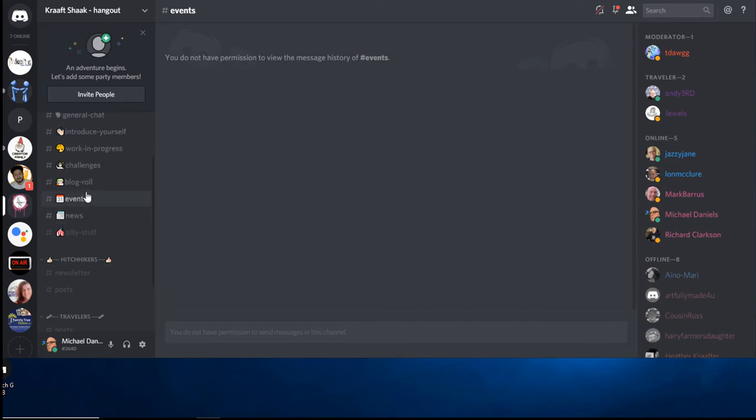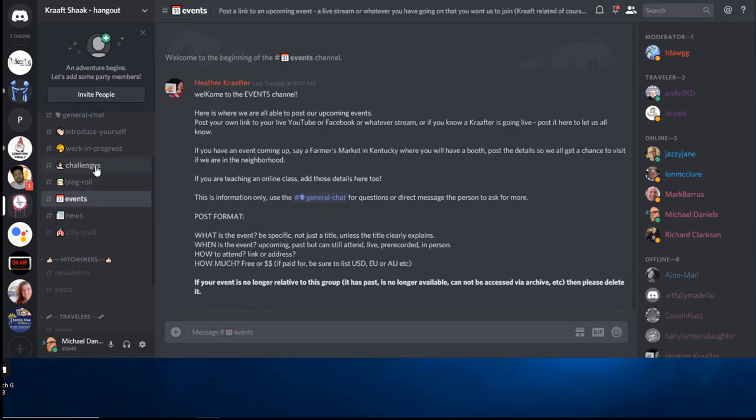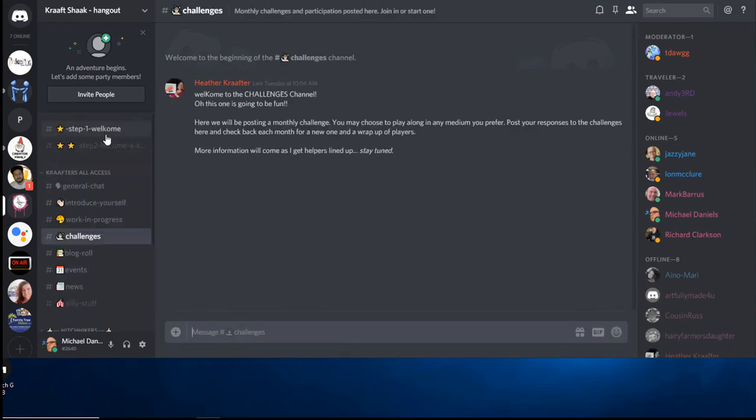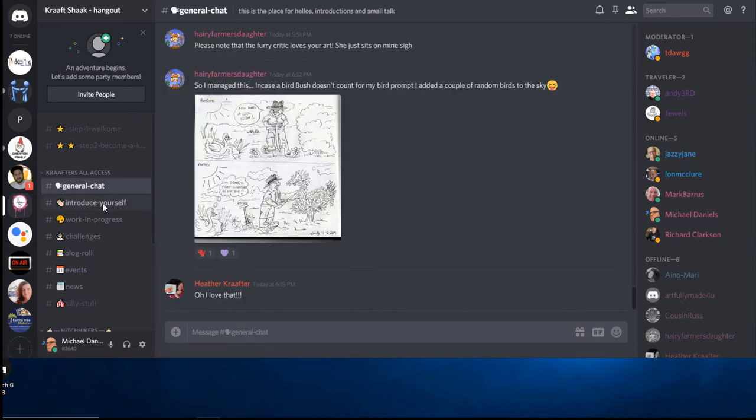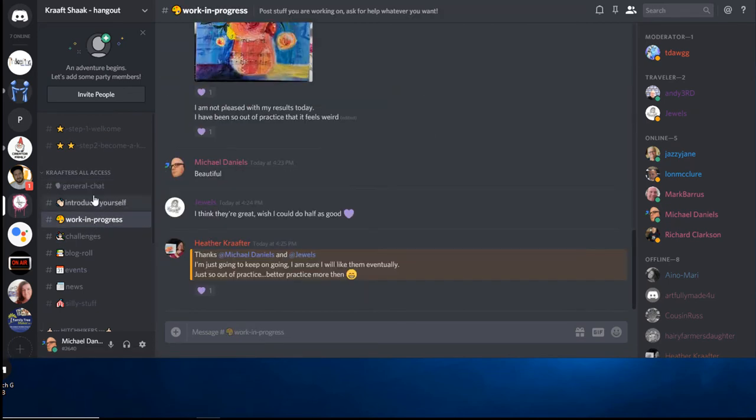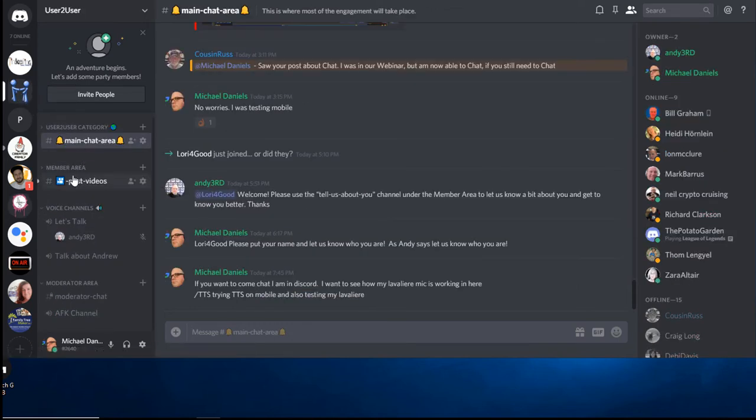You can set up different levels, maybe different pay structures, and have different levels with different permissions to get into different areas. But in this one, you can see all the events going on, challenges, general chat, introduce yourself, work in progress, all kinds of stuff. It's really, really nice how she's done and crafted that thing. No pun intended.